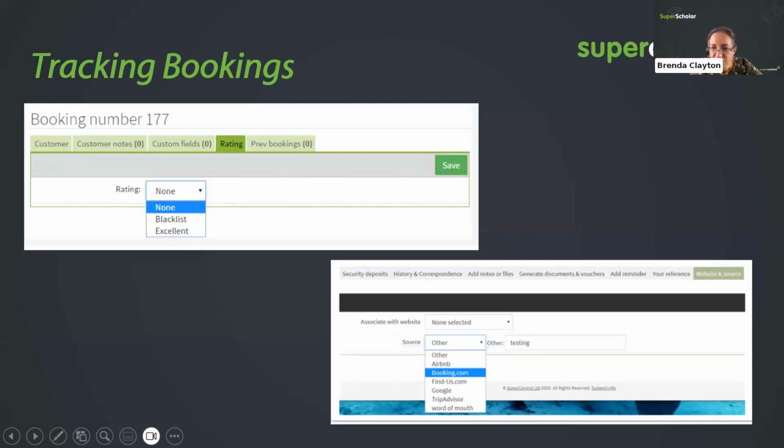Now, if you assign a rating to a guest, for example, in this case here, we've got excellent and blacklist. It means that the next time a guest books who has previously had a rating allocated to them, it will flag it up to you. So, for example, someone you maybe would prefer not to stay again can be set to blacklisted. So if they book again, you can then decide whether you want to allow that to go ahead or not.